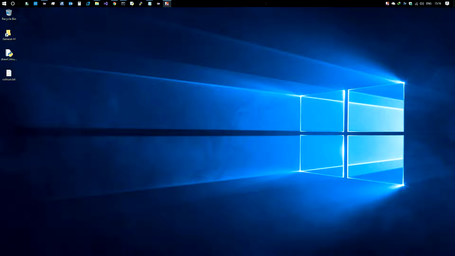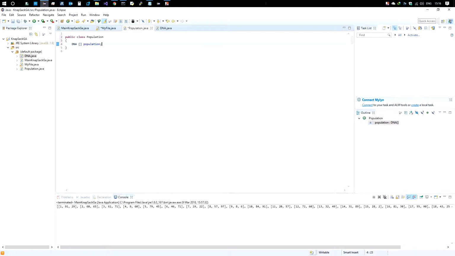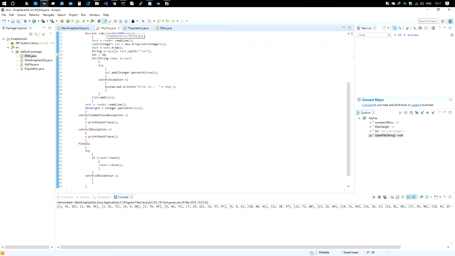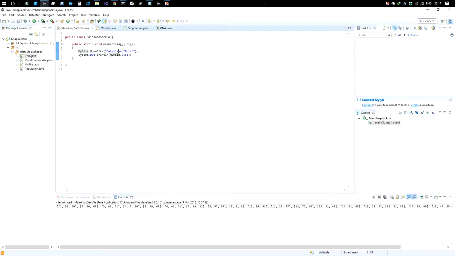Hello again, this is the genetic algorithm for knapsack with Java. As you remember from the previous video, we had a main class. We created one object called myFile.